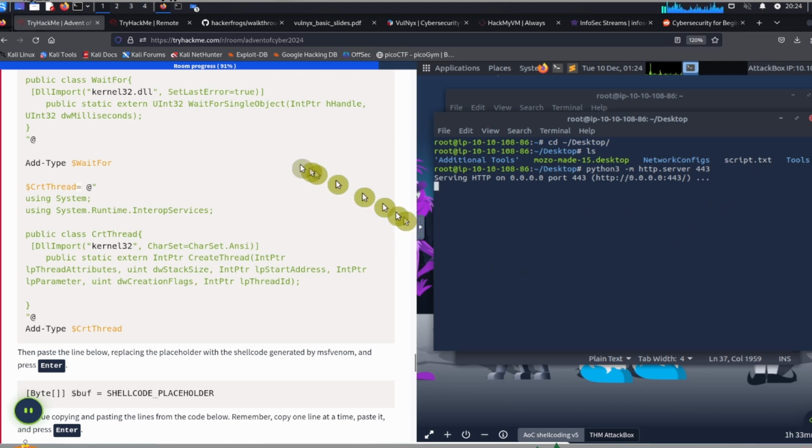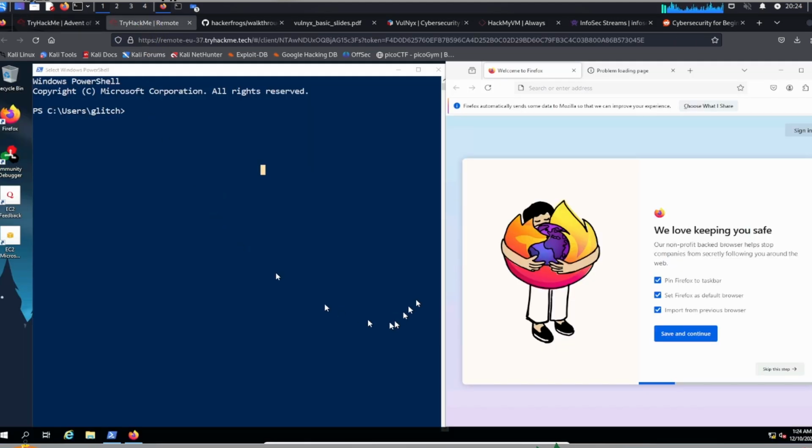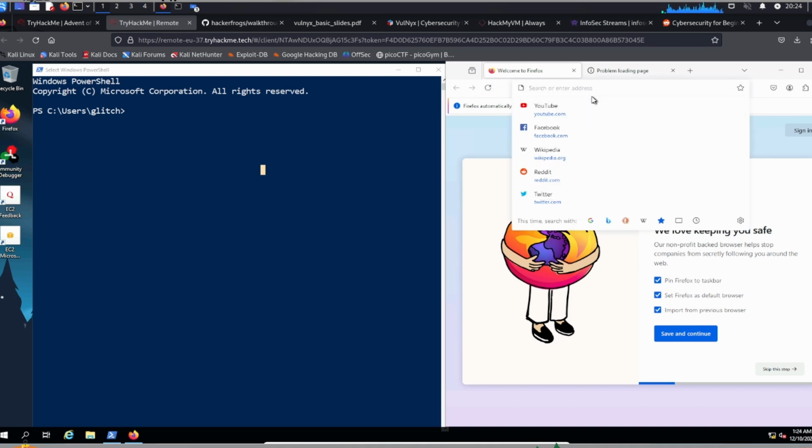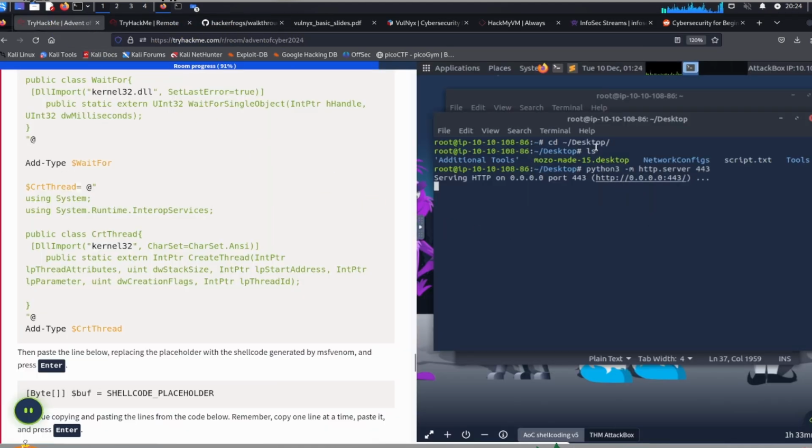So we're going to go over to the tab where the Windows machine is, and we're inside the Firefox window here. We're going to reference the attack box IP. Oh, I need to get the attack box IP. So this attack box IP is going to be different for you than it is for me, but for me it's 10.10.108.86.